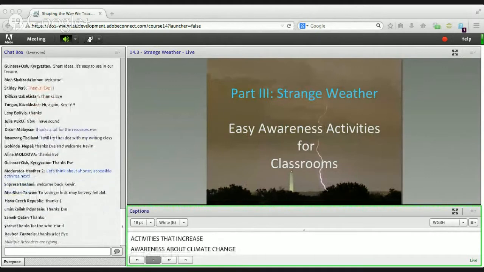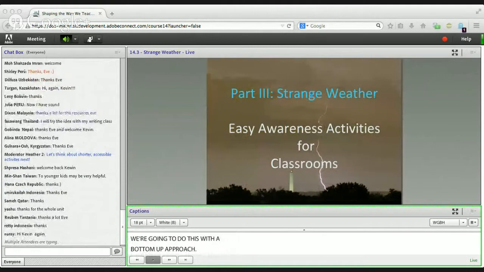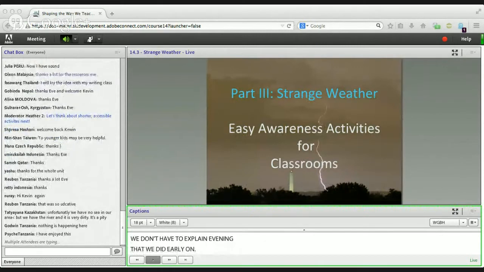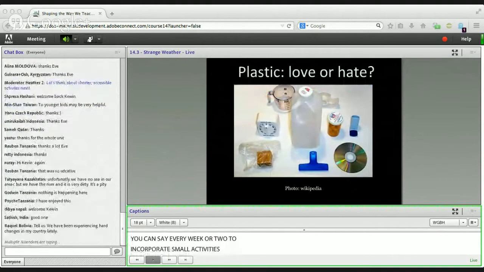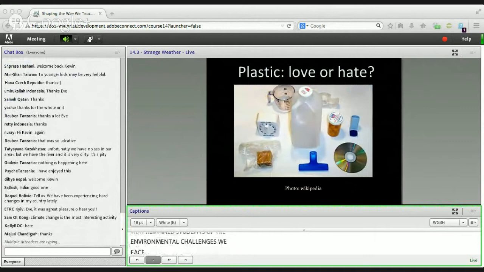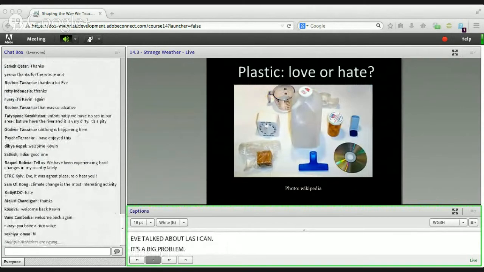That means we don't have to explain everything that we did early on. But you can, say, every week or two, incorporate small activities that remind students of the environmental challenges we face. Eve already talked about plastic. Plastic is a big problem. It's so useful. Beautiful things are made of plastic, but the problem is it's everywhere.